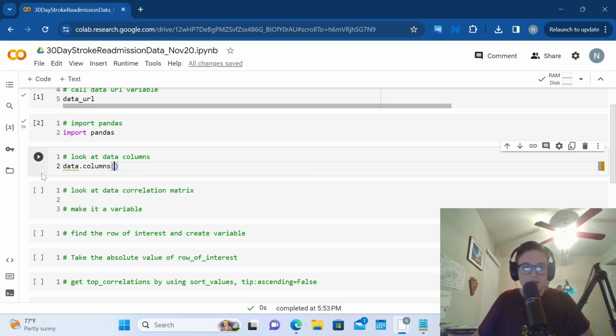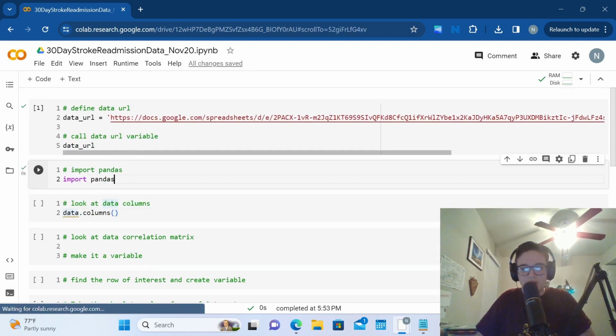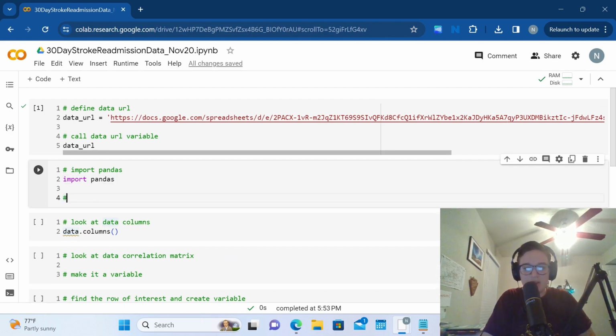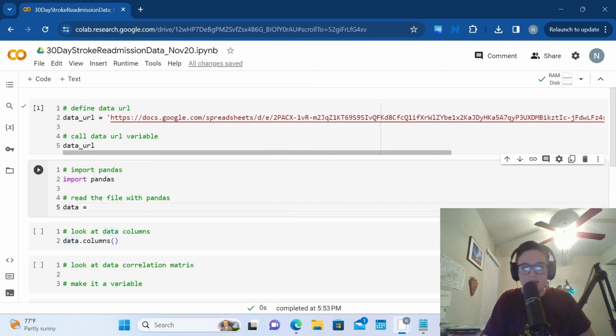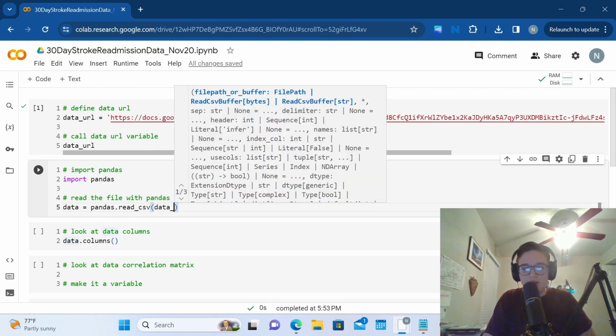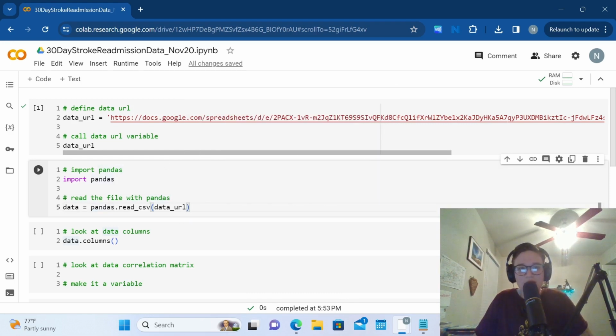Excuse me, okay, so I should have mentioned here, we're going to read the file with pandas. That's the first thing we're going to do, and the way we do that, we're going to call it data, which is going to equal pandas dot read CSV, and it's going to be data URL. We're going to put that inside there so it can read the CSV. Pandas can read a lot of different files. CSV is one of them, and that's the one we're going to be using.